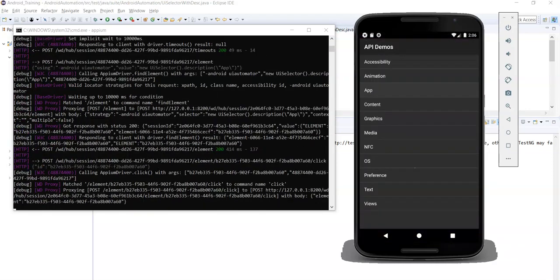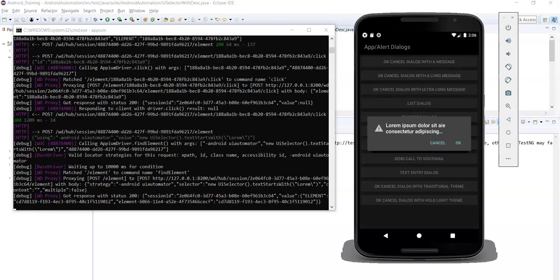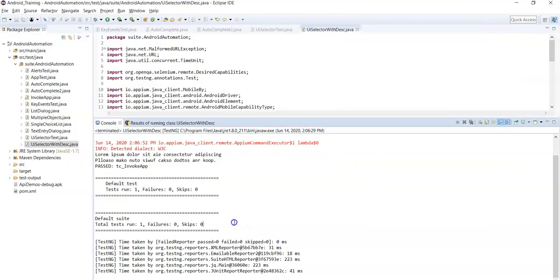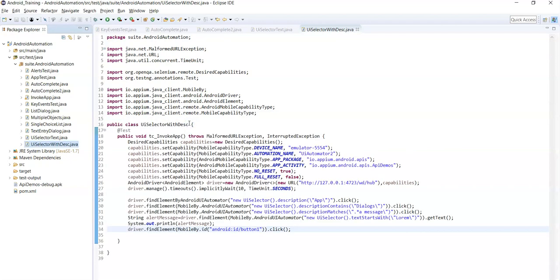The app is open. Now you can see the actions. Yes, execution is completed successfully without any error. So the test case has successfully passed. Now the alert message is printed onto the console. So this is how you can use the UiSelector class with content desc values in findElement by AndroidUIAutomator to identify elements. In the next lecture, let's see how to use the UiSelector class with resource ID values to identify elements. Okay, thank you.